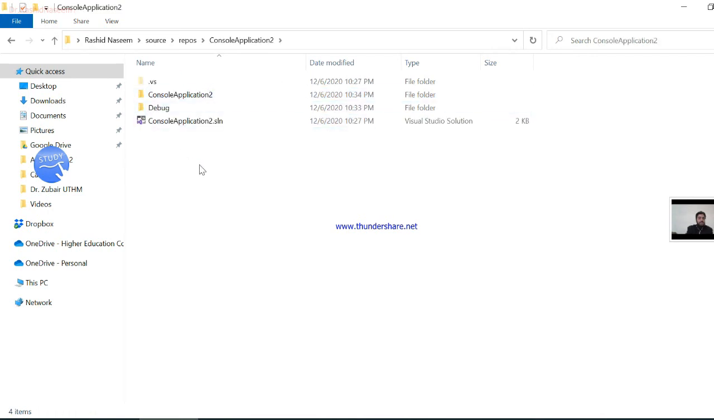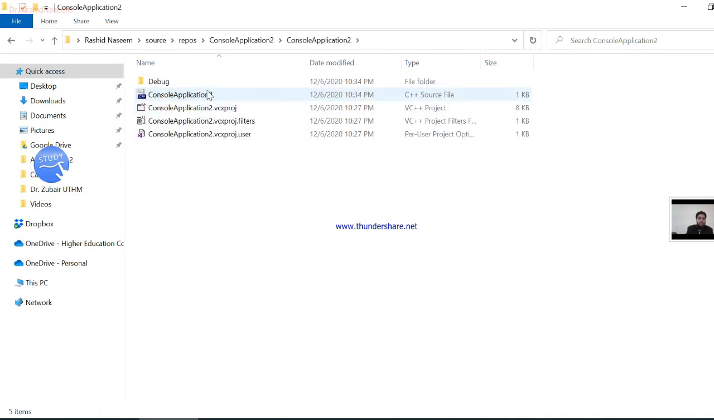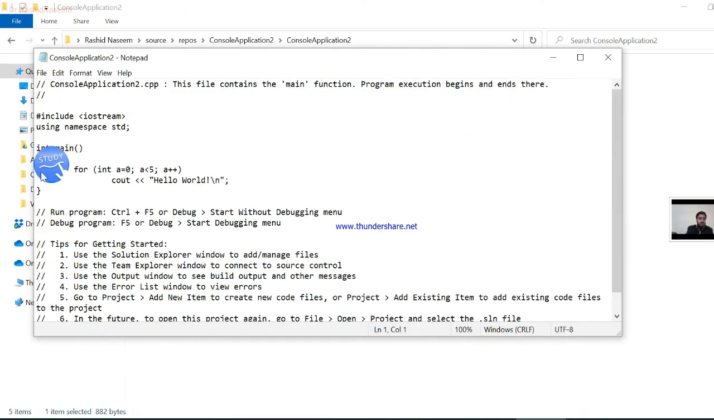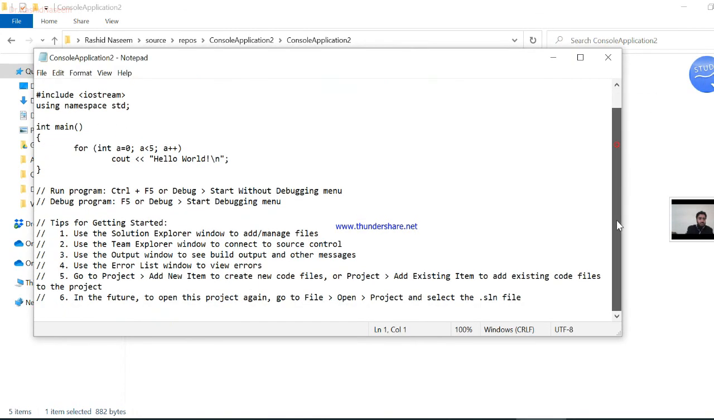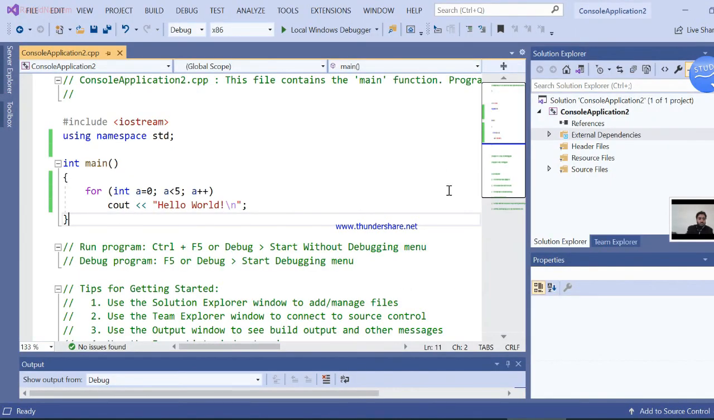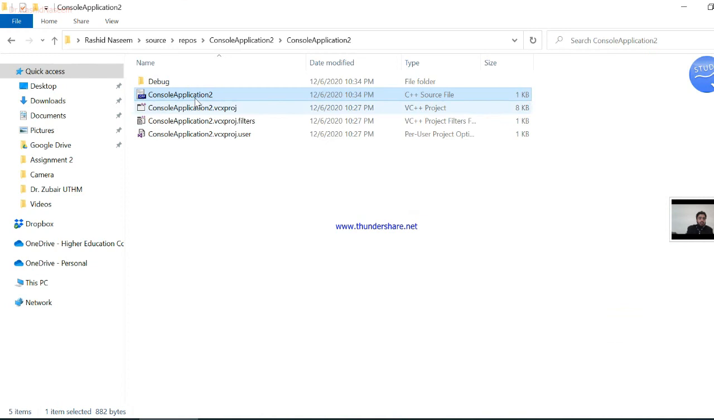Inside this folder there are 3 items you can see, and one is the solution and the project file that has been used by Visual Studio. In the console application folder we can see the CPP file. This is our CPP file. If you click on this and edit it, you can see the whole code along with comments that we have already seen in our Visual Studio. This is the whole code that we have written in our CPP file.